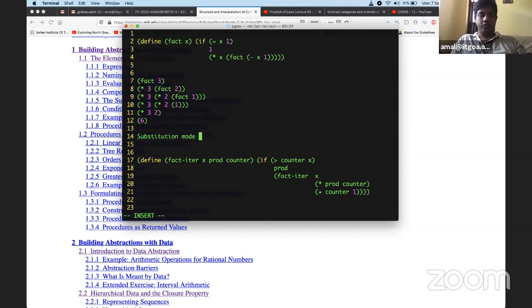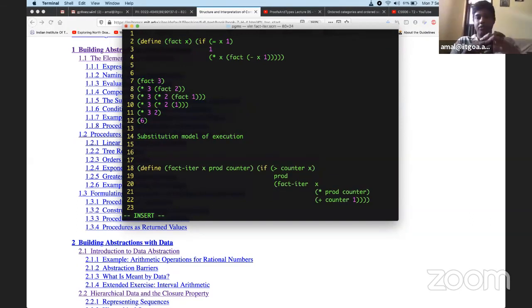Model of execution. Substitution model of execution means that to evaluate an expression, you just substitute every expression with the corresponding body. So here fact 3 becomes this if expression. I have not written the complete if expression, but immediately I can substitute for x, so x is 3, and then I can reduce that expression. I have only written the relevant parts for us.